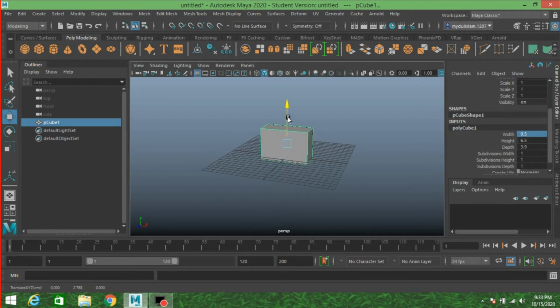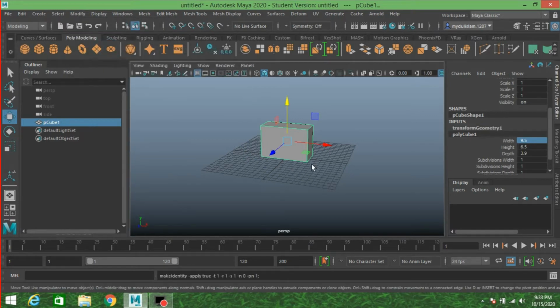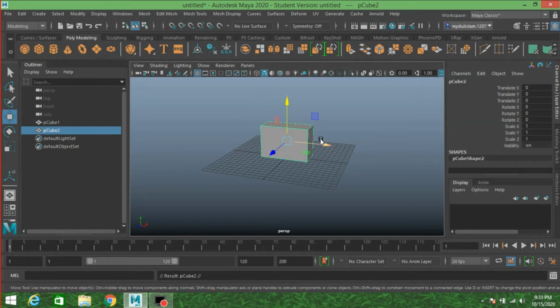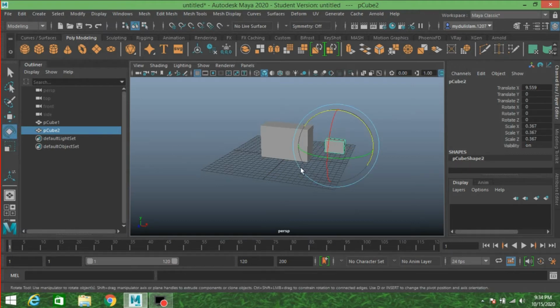Move the camera up, go to modify, click freeze transformation, press Ctrl plus D to duplicate it and move this one here and scale this just like this and rotate it, type 90° along y-axis.